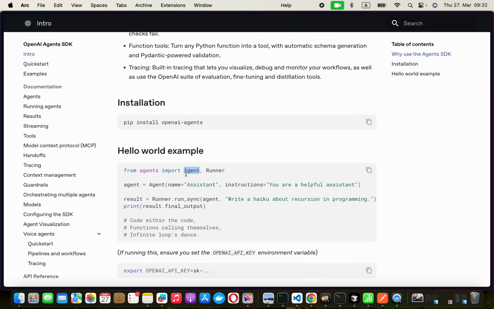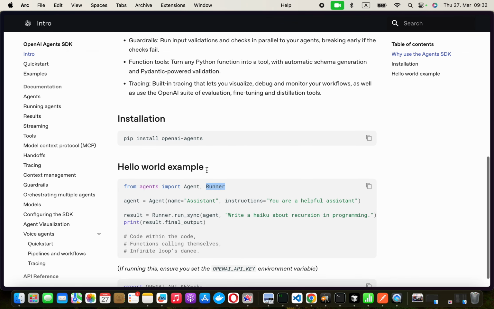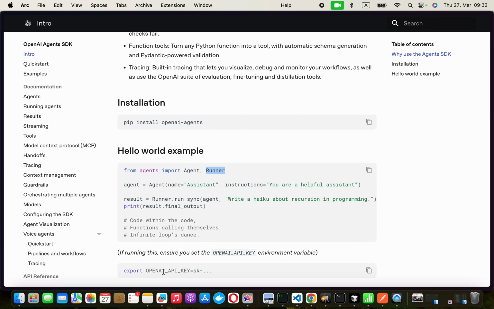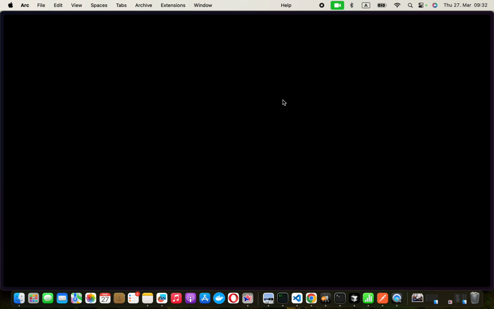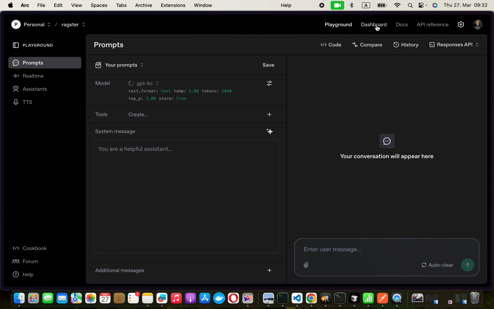I can see that there is a concept of agent and runner. We'll check that in just a minute. We need an OpenAI API key, so let's go and bring one. I will create one here and then delete it later.